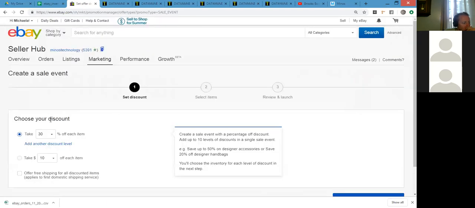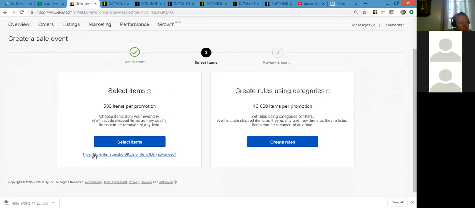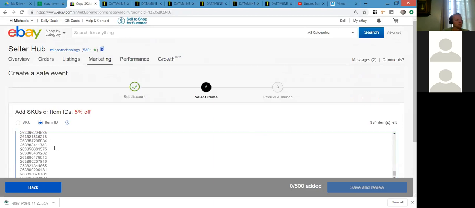Here we go. Okay, so keep in mind it defaults to 30, so you know that's never good. eBay just wants to get so much money out of you. So I'm going to take 5% off the sale, and then what you want to do is select items. Something looks different here. I want to enter specific SKUs or item IDs, and then you just click on item ID and paste. Once you click save and preview, you just did a targeted promotion of things that haven't sold within a period of time and/or custom label. That in eBay would take you hours to do. So we use this quite often.